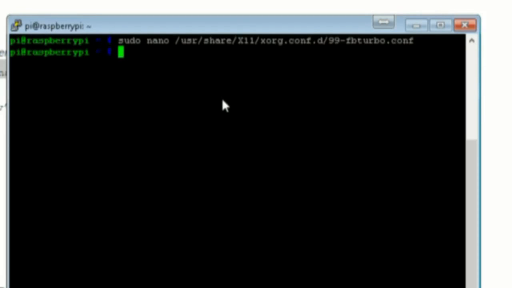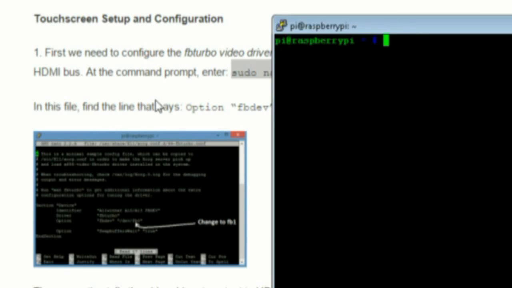Now in order to save your changes, you want to hit Ctrl and X on your keyboard and press Y, followed by the enter button.